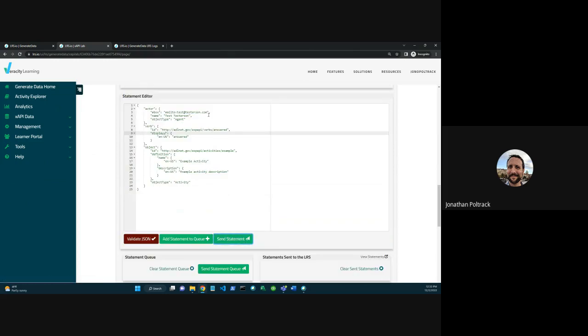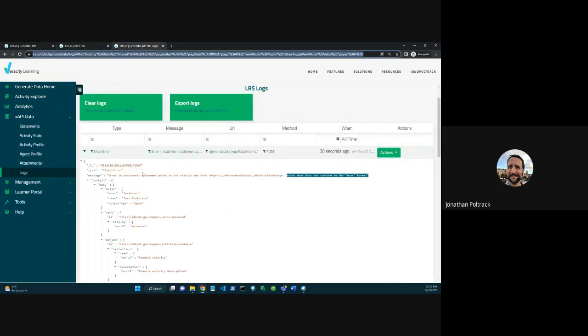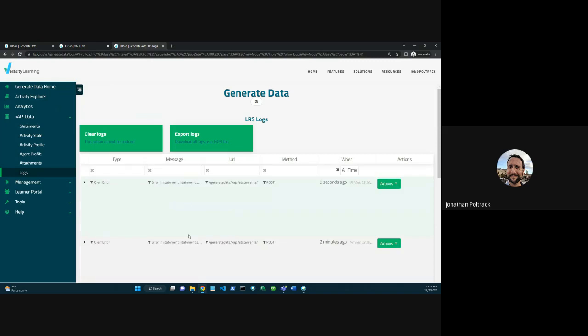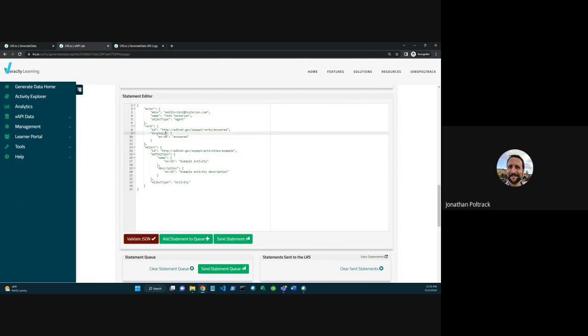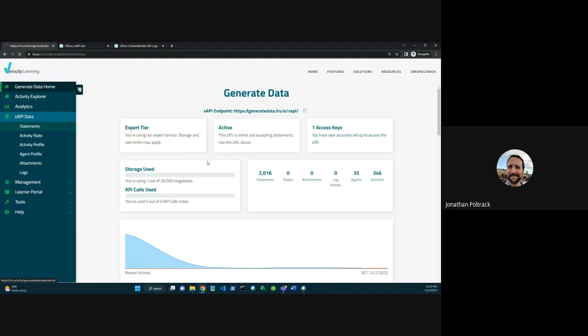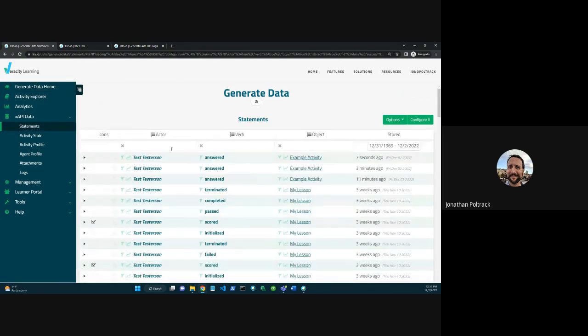Uh-oh, no ID. So we know this didn't work. Back over into the logs and just refresh this page. You'll see we have another entry from 9 seconds ago. We can open this up. Same type of error message here. This time it's the statement.verb additional property display with 2 Y's exists, but it's not allowed. So that points us in the right direction. If we were to go back into this and change it to just display, and now send the statement, you'll see we get the ID. And if I were to quickly go into the statement viewer and refresh, now you can see 7 seconds ago that worked as expected.